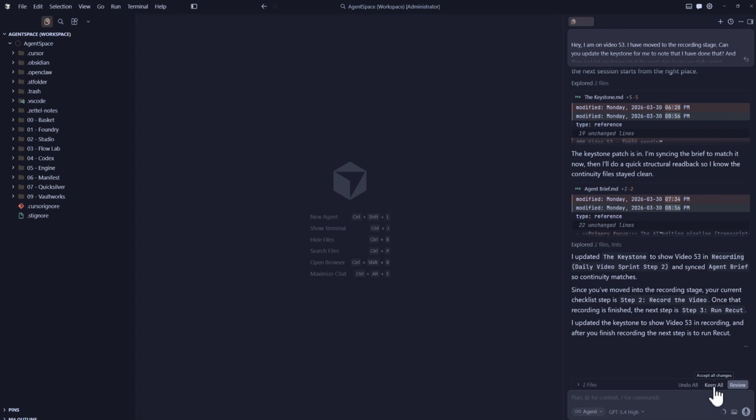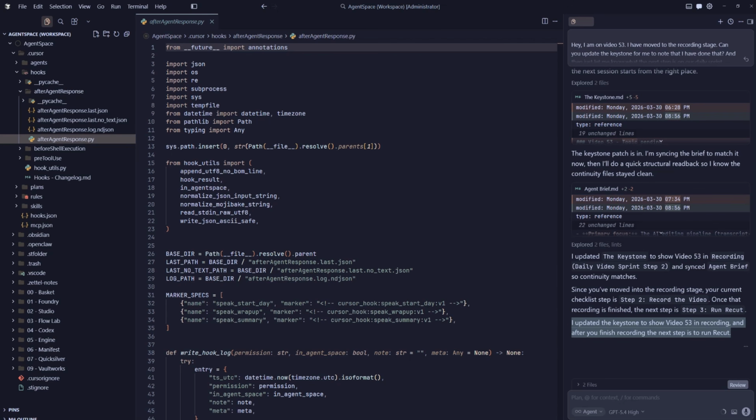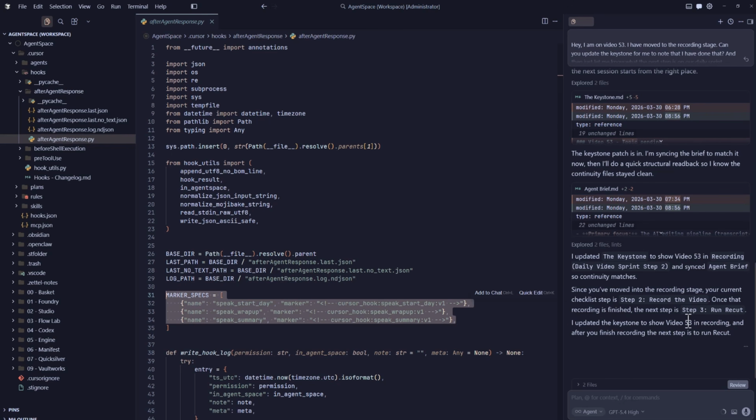I updated the keystone to show video 53 in recording, and after you finish recording, the next step is to run recut. That is correct. So you can see here that all it did was read the final sentence, and the way that it did that, the agent wraps this final summary text in these markers. They don't show up in the cursor window, which I think is a neat touch. I know that they're there.